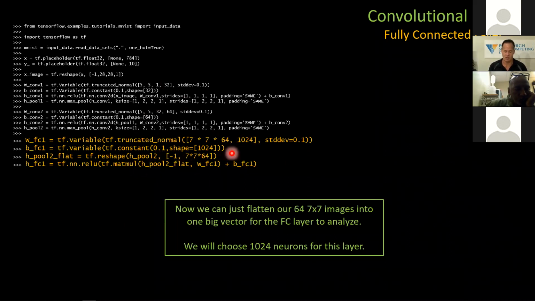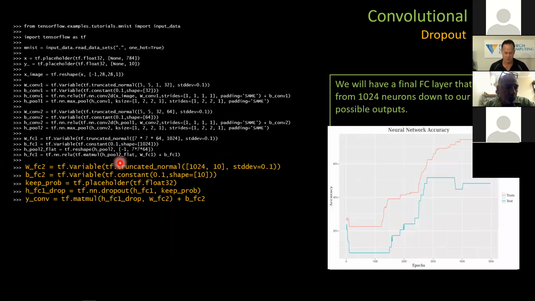It reshapes our 7x7 images into a big vector that can feed into this 1024 neural net. So we do that. And now it is time for that neural net to learn enough to pass along the final output to the final layer. The final layer, excuse me, is a 10, not a 10x10. The final output layer is 10 output neurons.